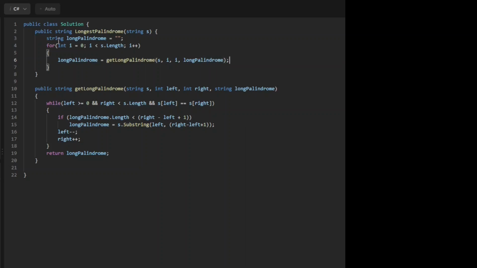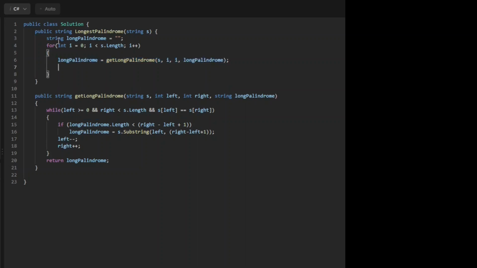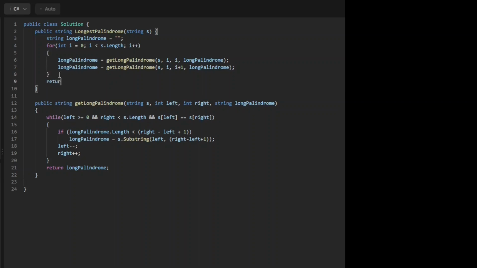Once this is done, we are just going to use the same function call, but this time we'll simply increase the right pointer by 1. That way we take two neighboring characters to find the palindrome of even length. Note that I need not even verify whether i plus 1 is within the string's length, because that will be handled by this logic. This basically checks for the boundary condition. And once we are done, we are just going to return the long palindrome.